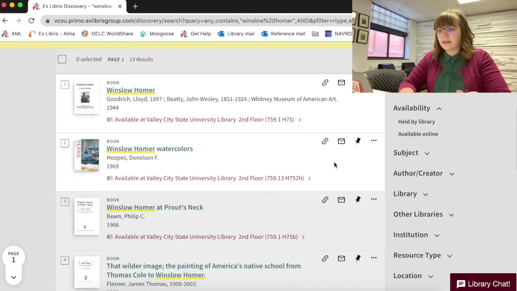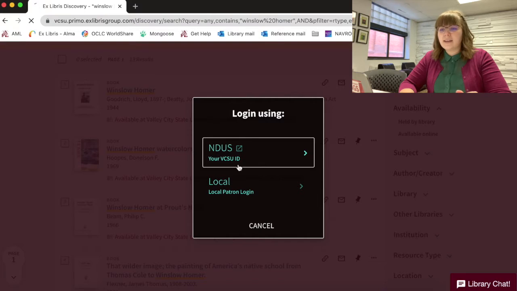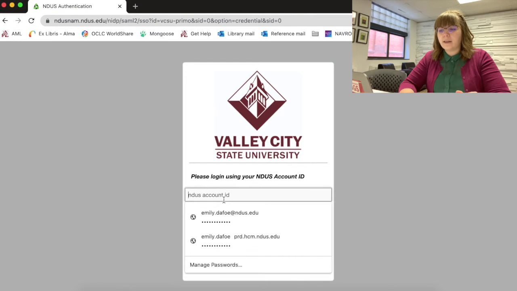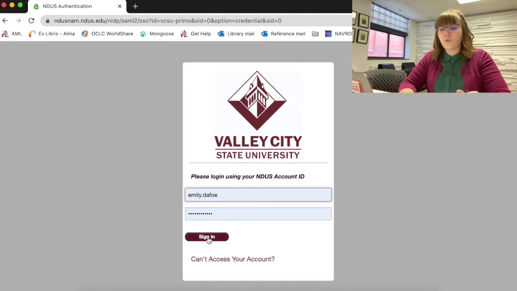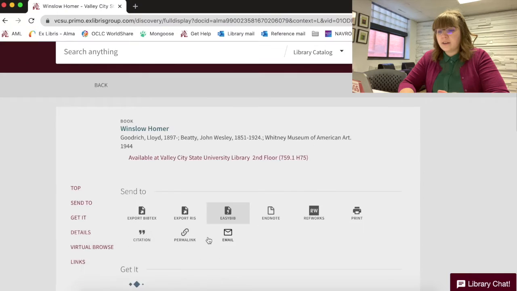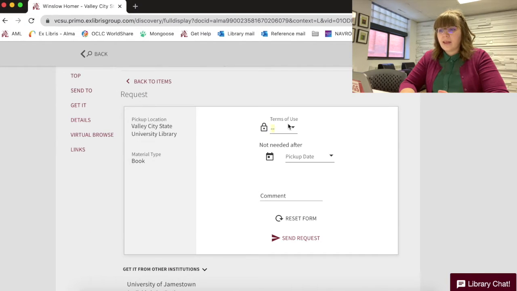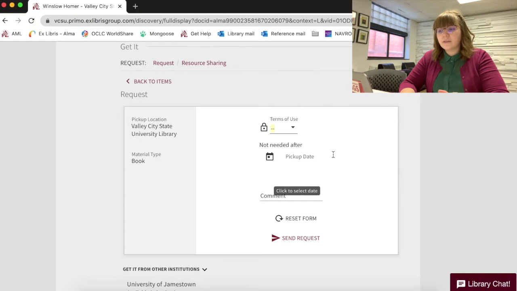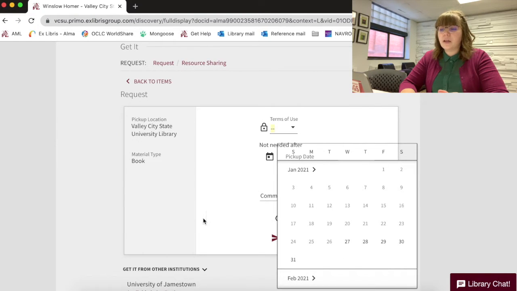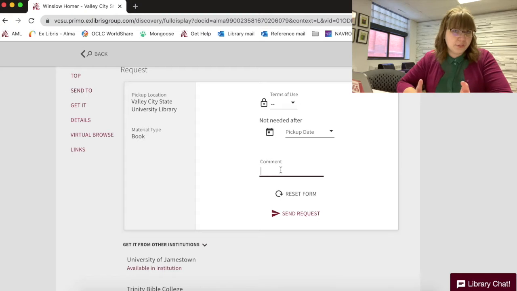But if you are not on campus and you need to request for us to get it, you would just need to sign in. You would sign in here similar to how you would sign in for Blackboard or Campus Connections or anything like that. And then once you've signed in, you can click on that request button and choose your pickup date. But you can also choose under a comment if you want the book shipped to you.